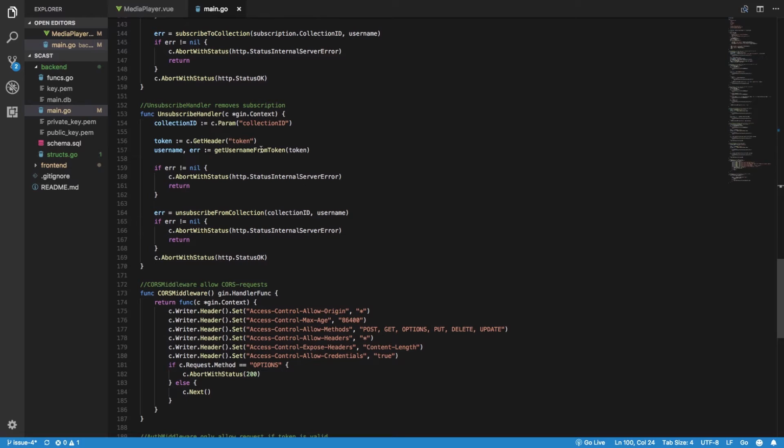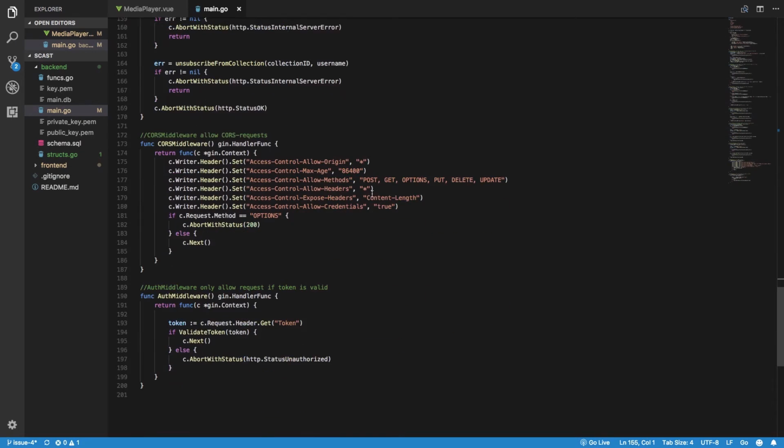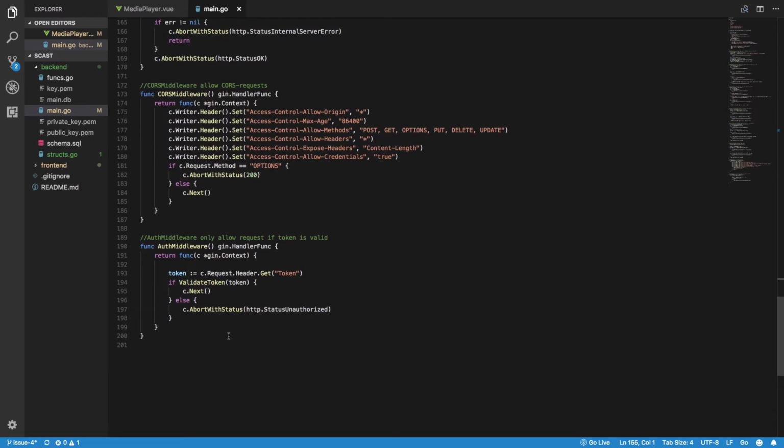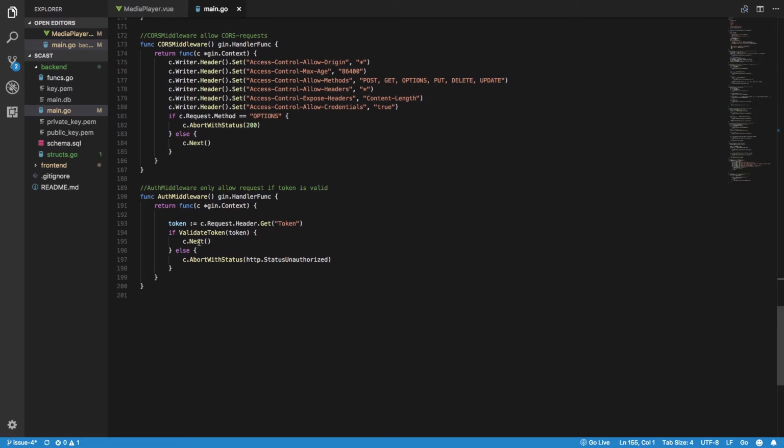The unsubscribe handler pretty much does the reverse thing. So we will get the collection ID and your username, and then we will delete that from the database. And then we have our cross-origins middleware as well as the authentication middleware right here that will either tell us to continue if you have a valid token, and if you don't, we will abort and say that it's unauthorized.